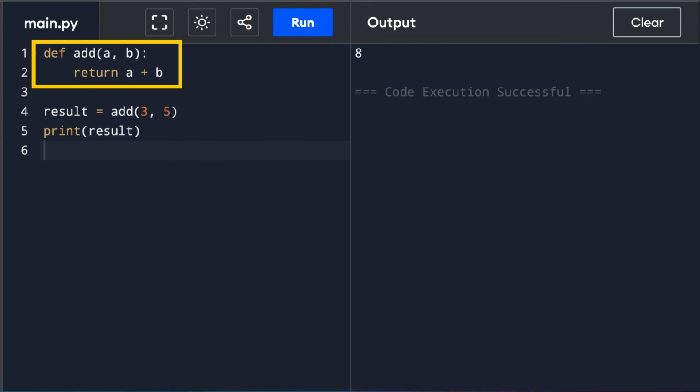Why use return? You can store the result in a variable. You can use the result later in your code. Functions become more flexible and powerful.